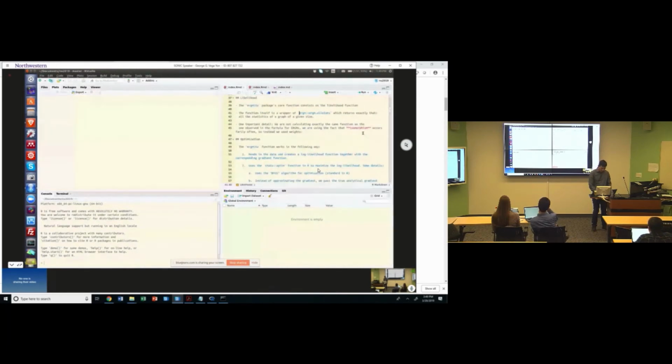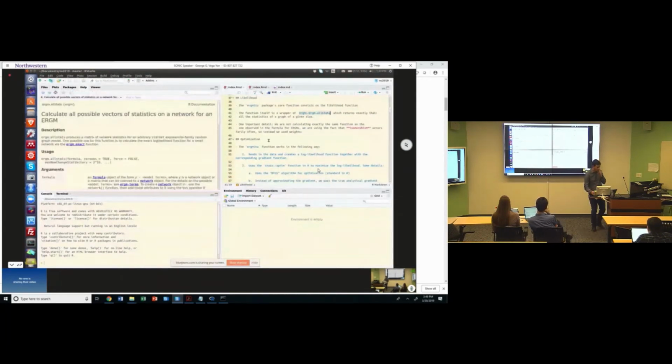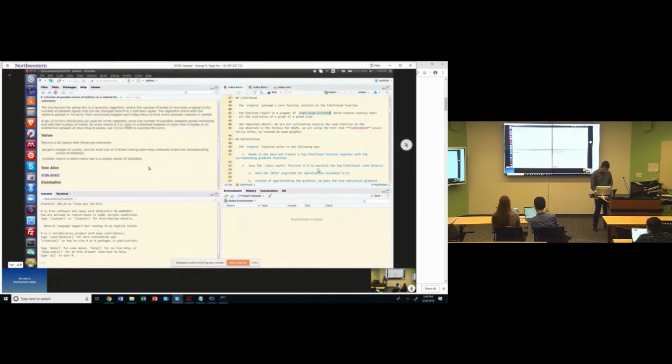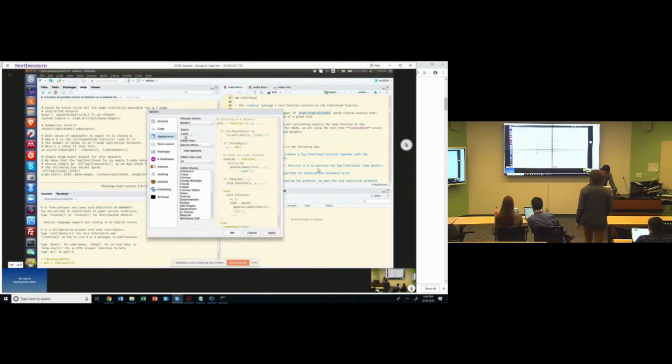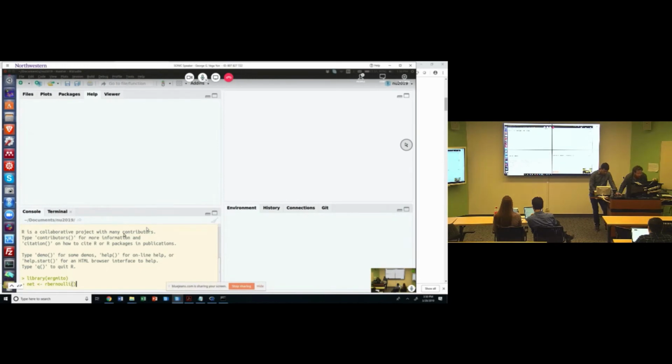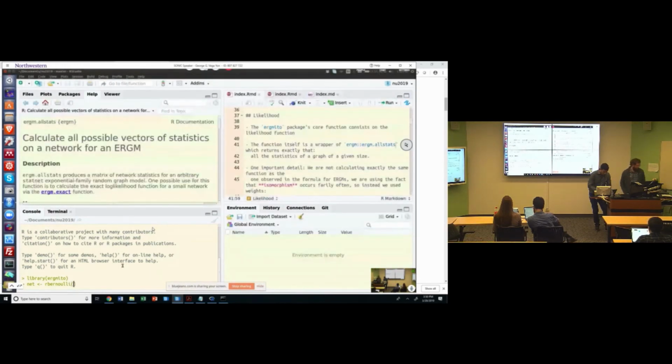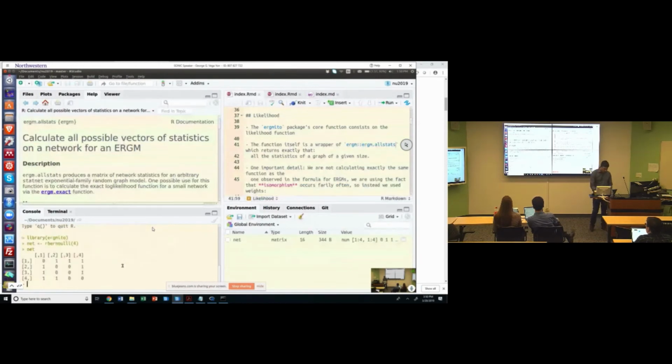Okay, so I was telling you about this function that I find great, from the ergm package, that allows you to calculate all possible statistics on a network for a given size. So suppose that we have, let me just load the packages. Can you make it bigger? Sure, let's do it bigger. Is that better? Yeah. So suppose that we have this network of size 4, okay? That's the network.